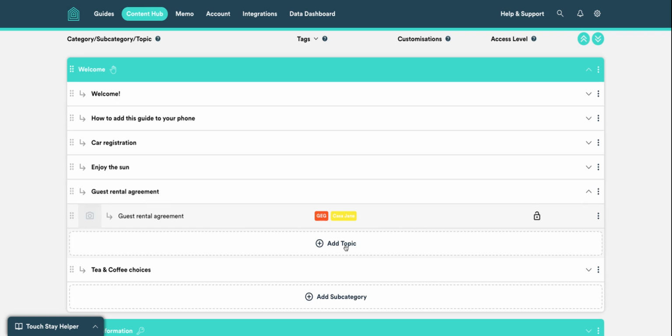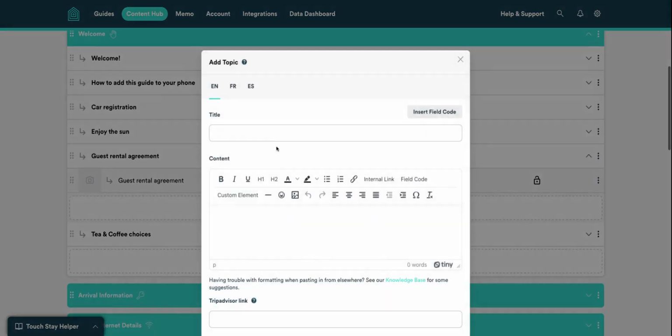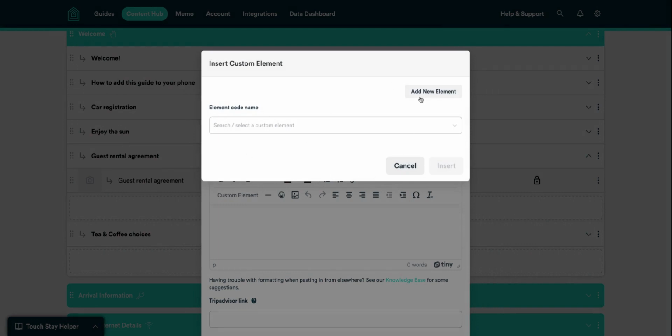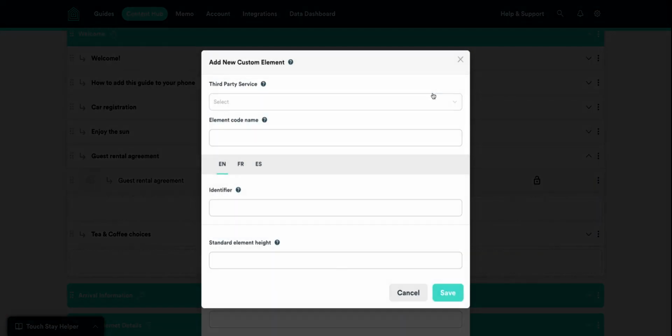So I'm going to create another guest rental agreement topic. So I click Add Topic, Your Own Topic, and I type in Guest Rental Agreement Form. And you can put as much text or information in the topic box here as you wish, but for now I'm just going to go straight into creating the custom element. I click Custom Element and I choose the Add New Element button.